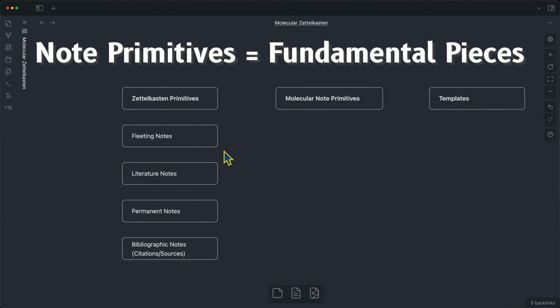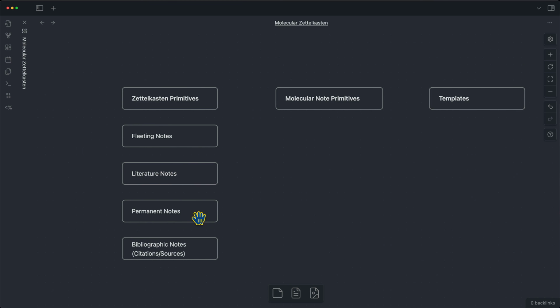Here are the basic Zettelkasten primitives that I just talked about. We have fleeting notes, literature notes, permanent notes, and then bibliographic notes. And if you remember, there are 2 different slip boxes that we're dealing with. We're dealing with a reference manager slip box, and we're dealing with an idea generator slip box, or the main slip box. So let's just sort these different primitives.